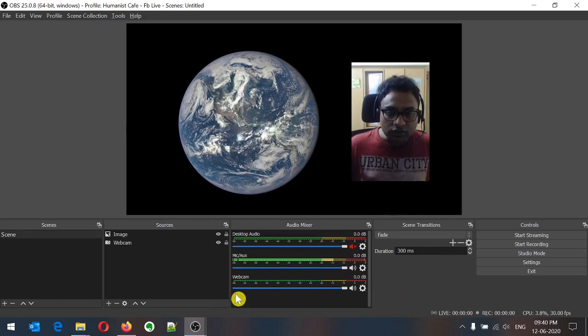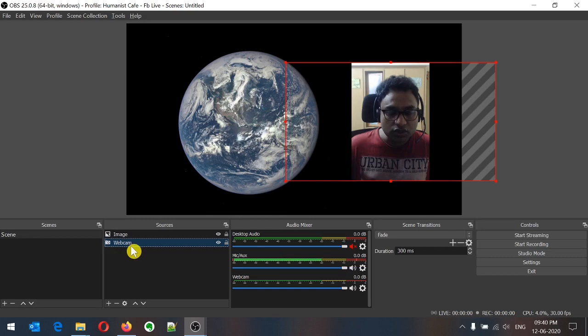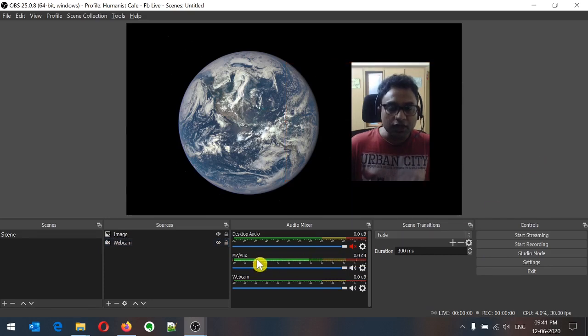And the third one is, since we have added the webcam in the source, any audio, if your webcam has a microphone, which many webcams do, that will also come up in your audio mixer. Now I don't want the audio from the webcam to come in, so I'm going to mute it. This will ensure that the audio captured by the microphone of my webcam does not come into the OBS feed.